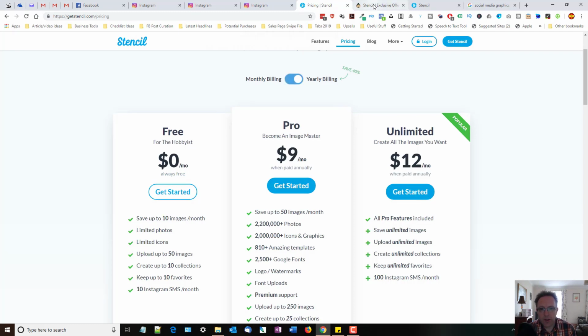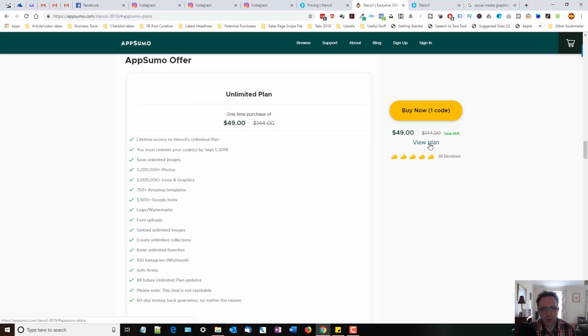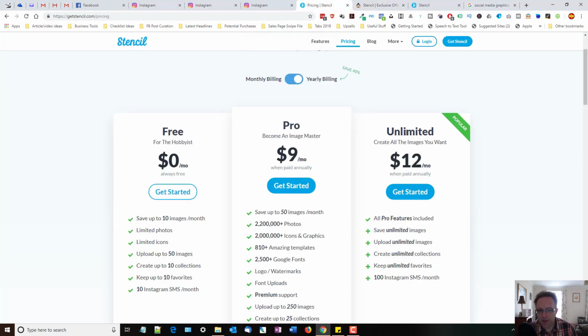However, if you just go over to appsumo.com and look here, you've got Stencil here, $49. If you click on view plan, this is the unlimited plan. So you have unlimited everything, unlimited uploads, unlimited collections, unlimited favorites. And if you go back here, this is that plan here, the unlimited plan, which would normally cost you $144 a year or $20 a month.